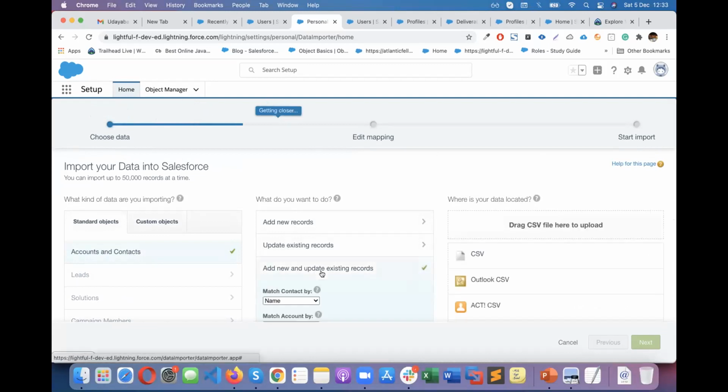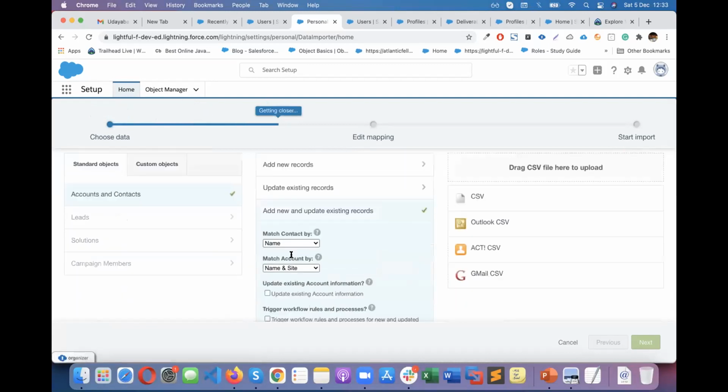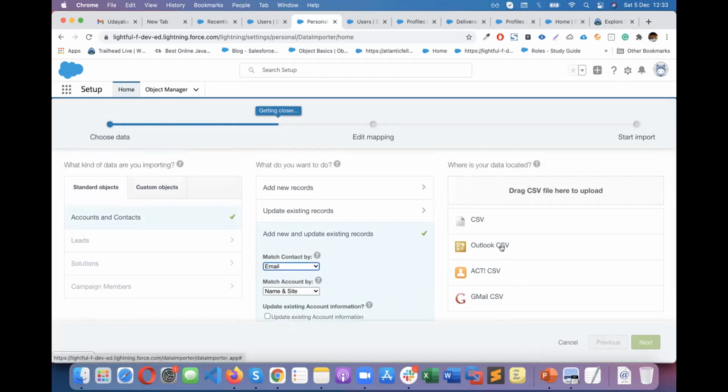Add a new and update existing means it works based on the matches. So if the name matches an existing record, it will go and update. Let's say if matching by contact, if the email matches, it will go and update. If it doesn't match, it will create a new one. Basically, it will do both operations here. Okay. Now, before that, I will go and create a CSV file.